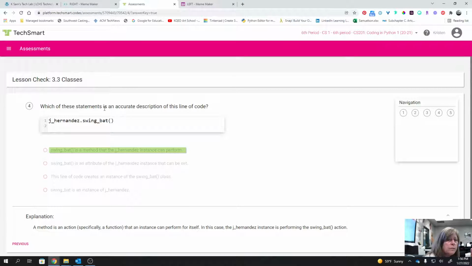Number 4, which of these statements is an accurate description of this line of code? Swing bat is a method that Jay Hernandez can perform. Remember that a method is something you can do. It's an action, and it goes with the instance. In this case, Jay Hernandez swings the bat.